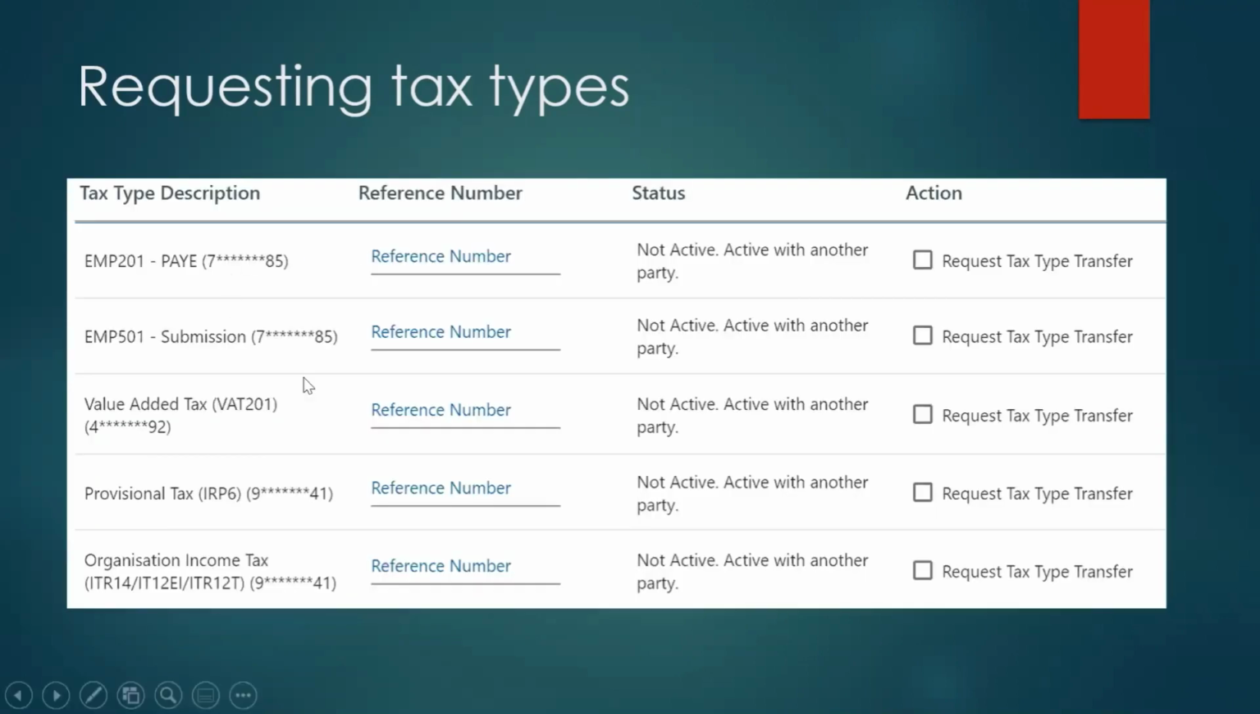So once you do manage tax types, this pop-up box comes up and you'll be able to see all the various different tax types held for the organization. Now, the status of the tax type is going to change. In some instances, it might say not active, which just means it's not registered for that specific tax type. In some instances, it might say successfully activated, which means you hold the tax type. Or in this instance, it will say it's not active, but it's active with another party, which means you can request that tax type transfer across to you.